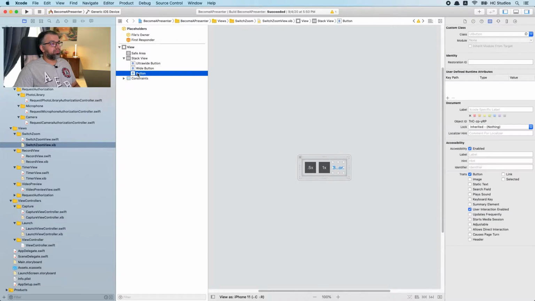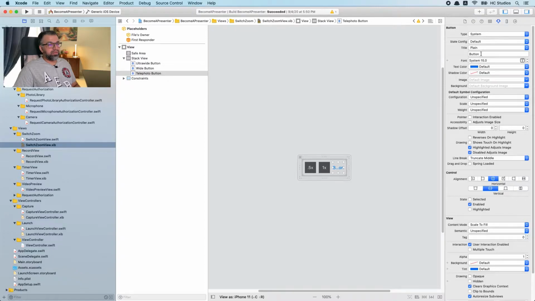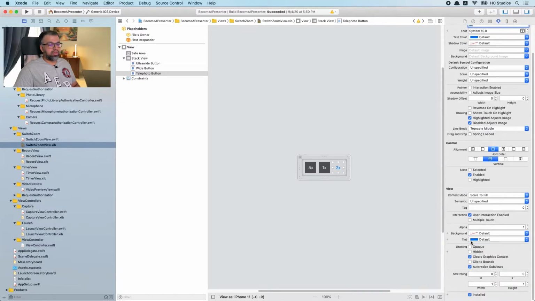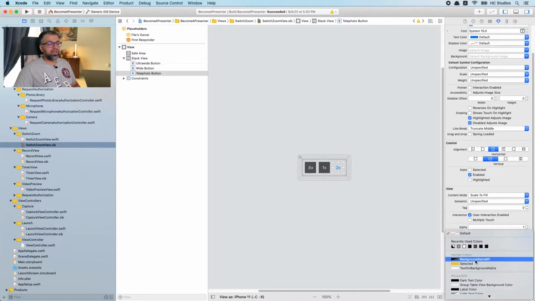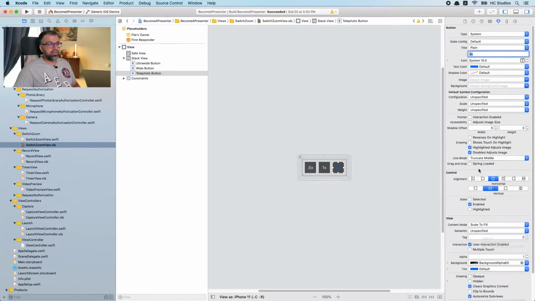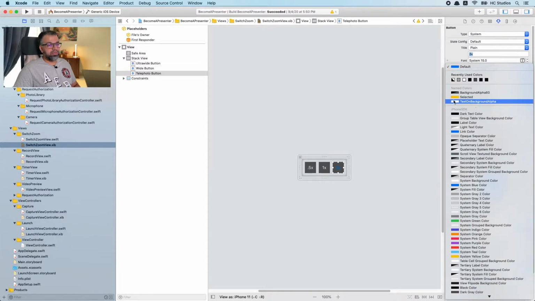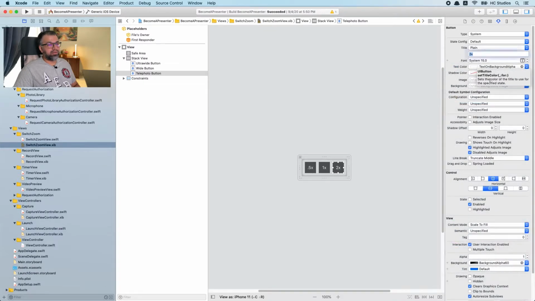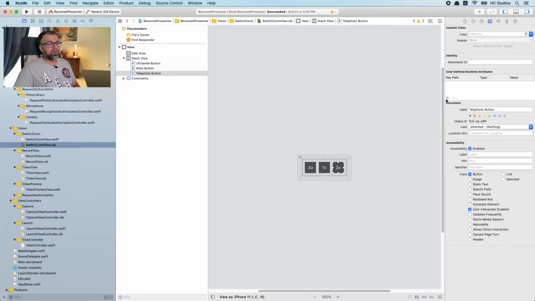Select the third button from the stack view and specify its label as telephoto button, and head to the properties. Write in 2x as the text, and in the background color select the background alpha 60 and the text color as white, the text on background alpha rather. Also specify the corner radius in the same way, layer.cornerRadius, select the type as number and value of 20.